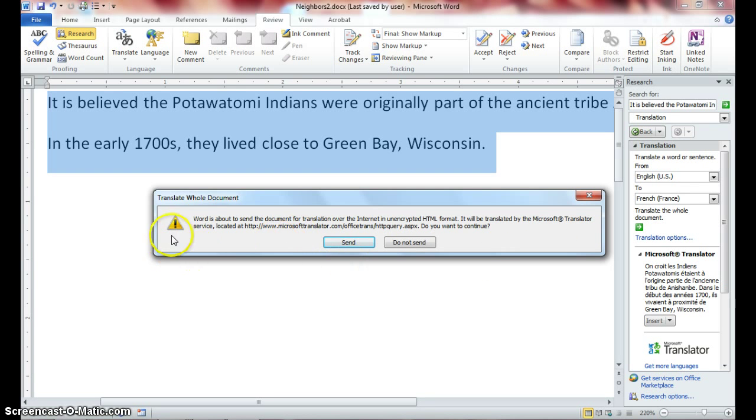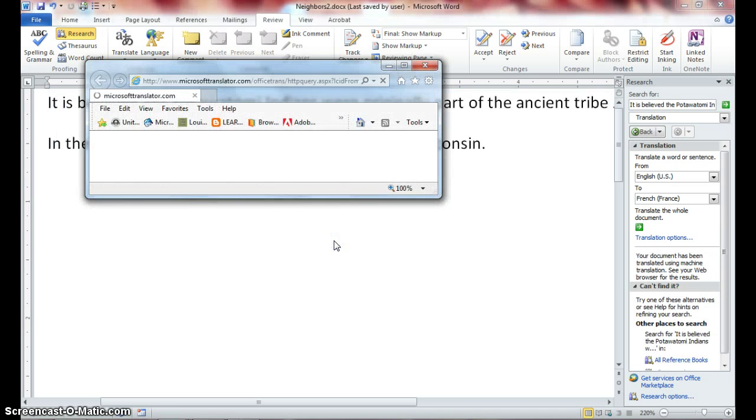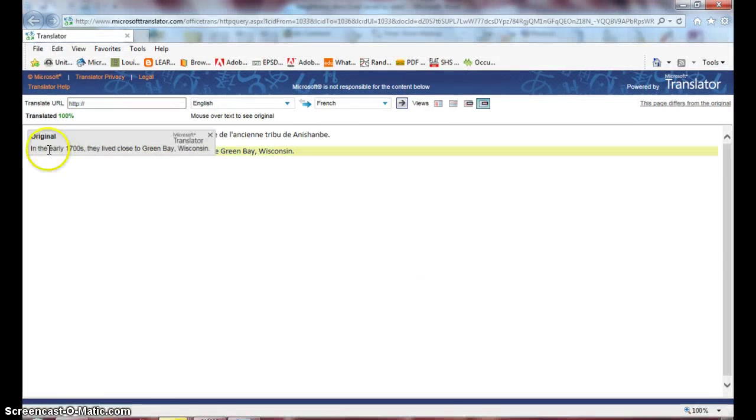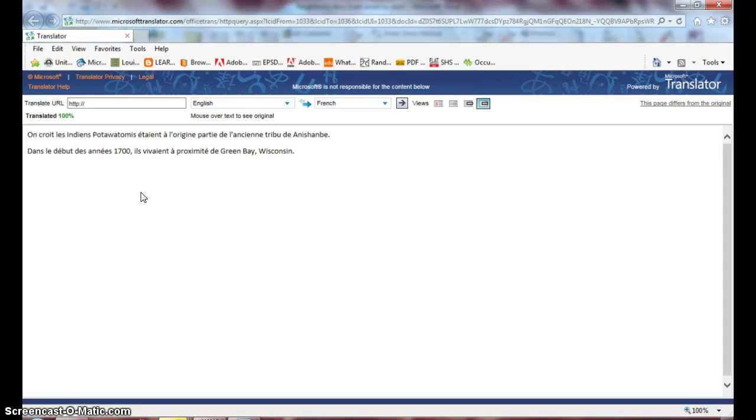Then notice you get a translate whole document dialog box, and it basically is just telling you that Word is about to send the document for translation over the internet. So go ahead and click send. So you do need an internet connection to use this option. And here is the result of our translation in French.